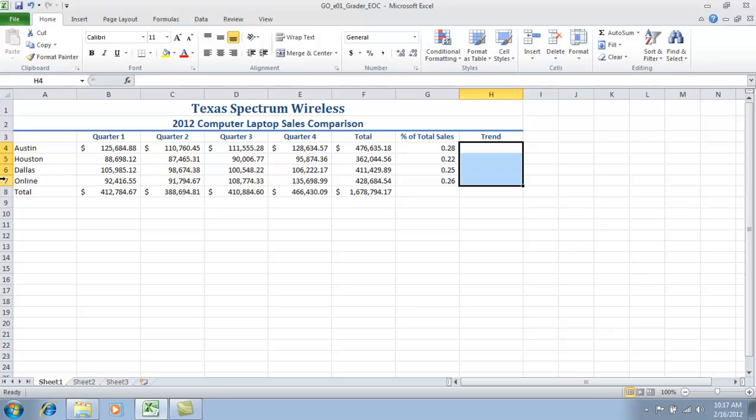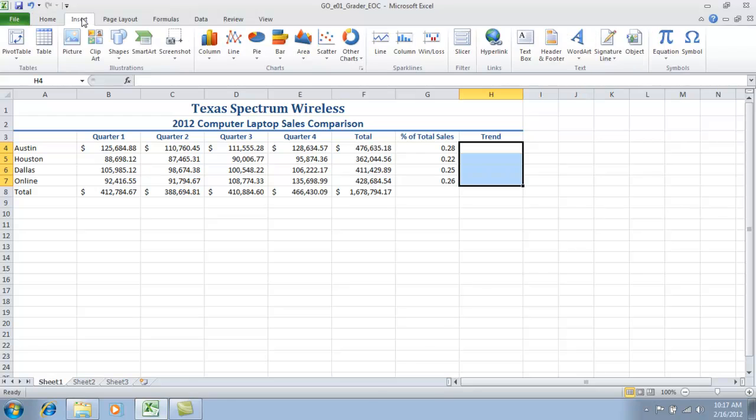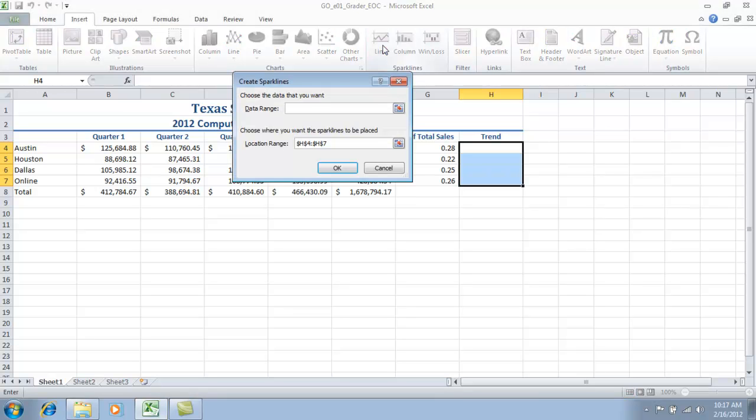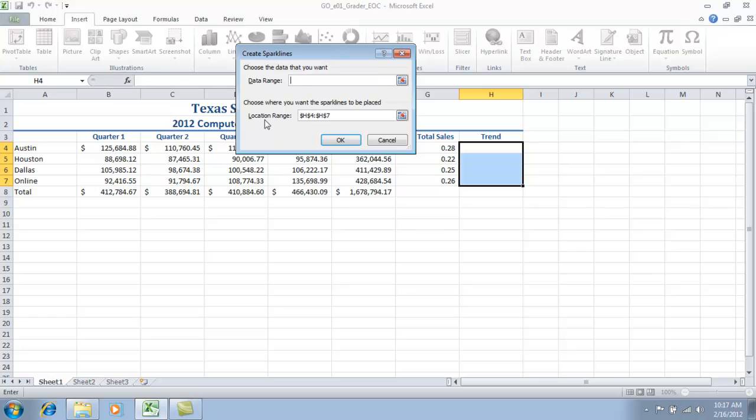So let's move up to the ribbon. And on the ribbon, what we would like to do is to select the Insert tab. So click on the Insert tab and then move over to the Spark Lines group and click on Line. Notice that the location range is H4 through H7. This is the area that we selected as to where we would like to store our data, our charts, in this case the spark lines. Also notice that this is an absolute address for the range because there are dollar signs in front of the column letters and the row numbers.